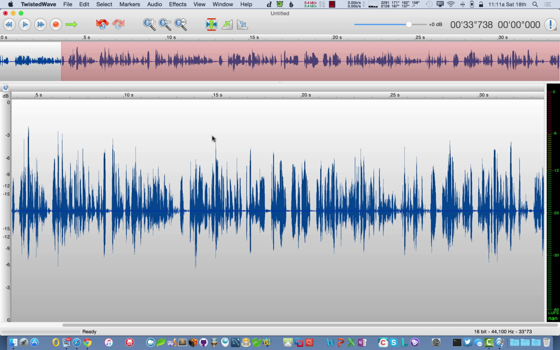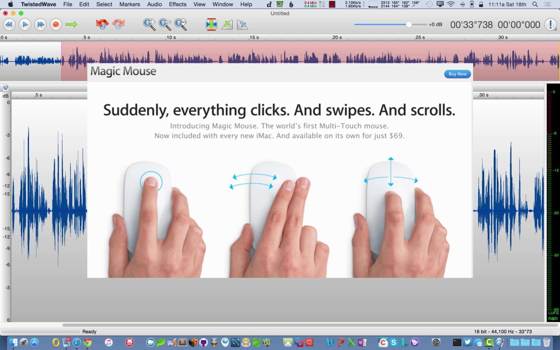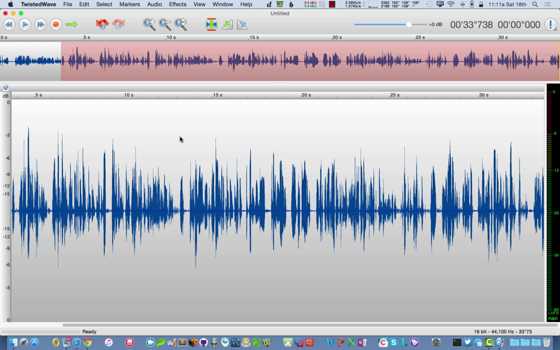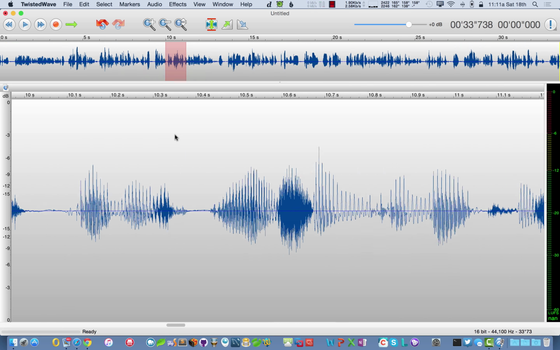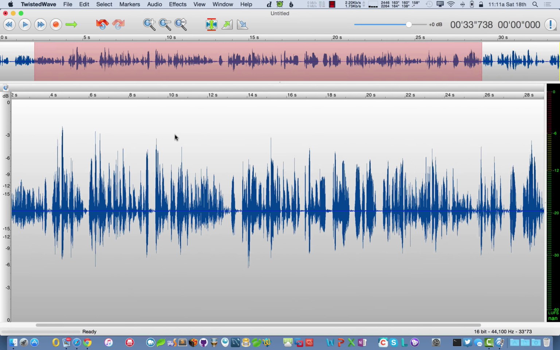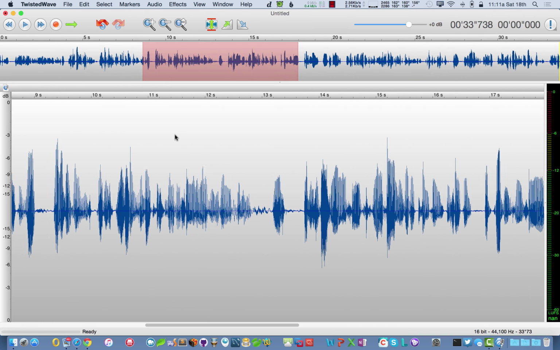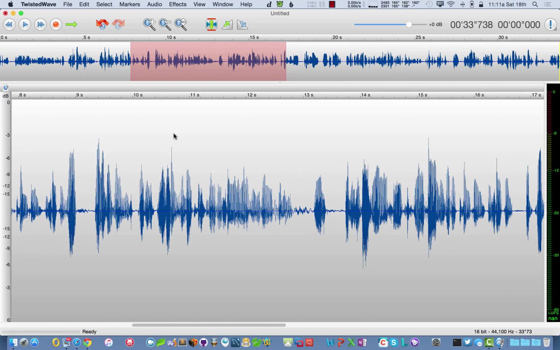Now, what I want to show you is I have an Apple mouse. This is an Apple product. I have the white one with the touchpad on the top. So this is me moving my mouse in a circle. This is me scrolling the mouse up and down. You see how it is zooming in and out? And then this is me scrolling the mouse left and right. Okay, right and left actually.